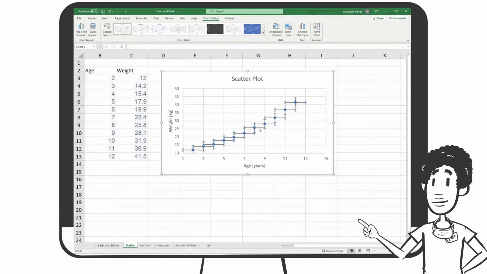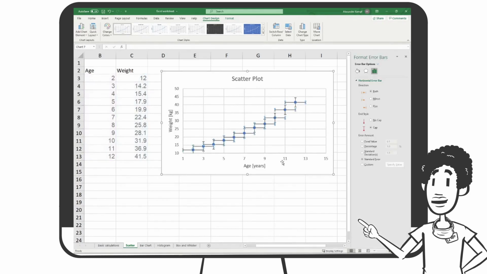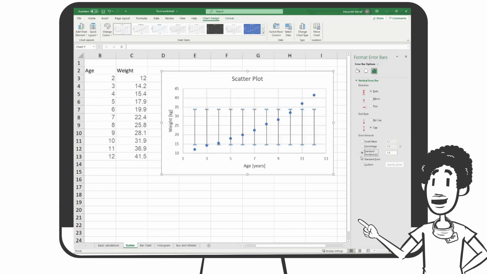It needs to be further formatted, so you double-click on the error bars. The side window opens first for the horizontal error bars. We don't need them, so we set it to 0. Next, we want to work on the vertical error bars, so we select it here. Here the same options apply. We can first select the standard error that we have used for now, or we insert the standard deviation.